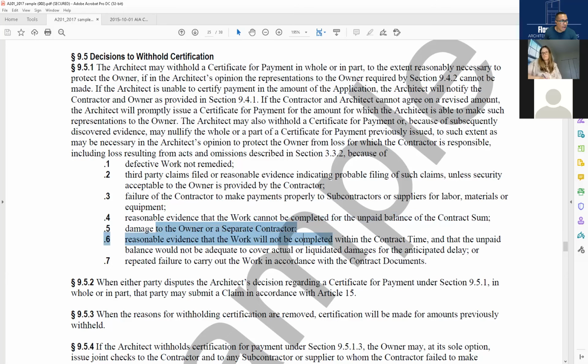Now, there's another one. Five is damage to the owner or a separate contractor. That's what I said to you. Remember that after every certificate of payment, that work is transferred to the owner. It belongs to the owner. So the contractor can just get pissed and break it. By the way, I've had my fears with my own subs. Not every sub, but there's one very questionable sub that we'll never use again, that I feel would actually go and break things if I don't do what he wants. And I'm like, that's wrong. Don't do that to me. I shouldn't have that fear, but I do, because contractors sometimes go nuts.